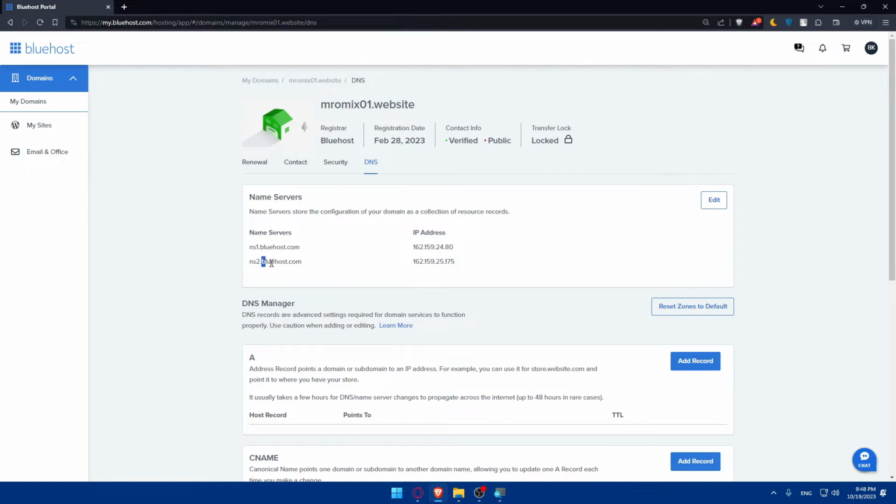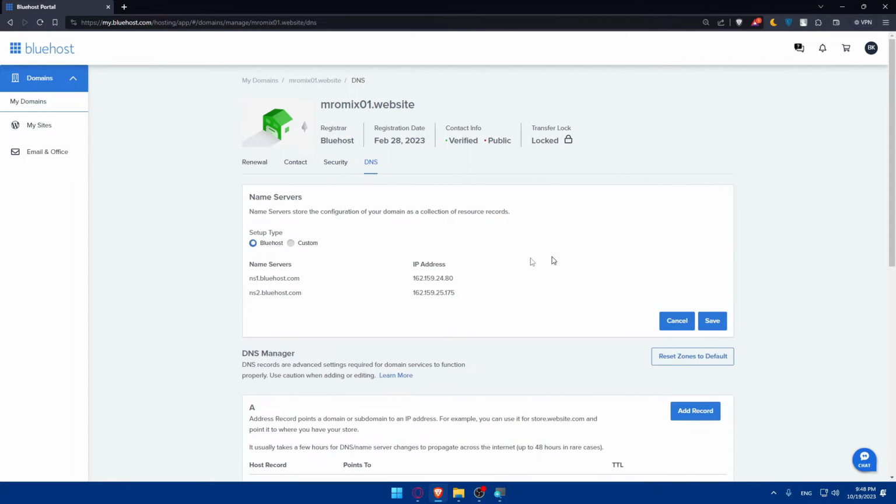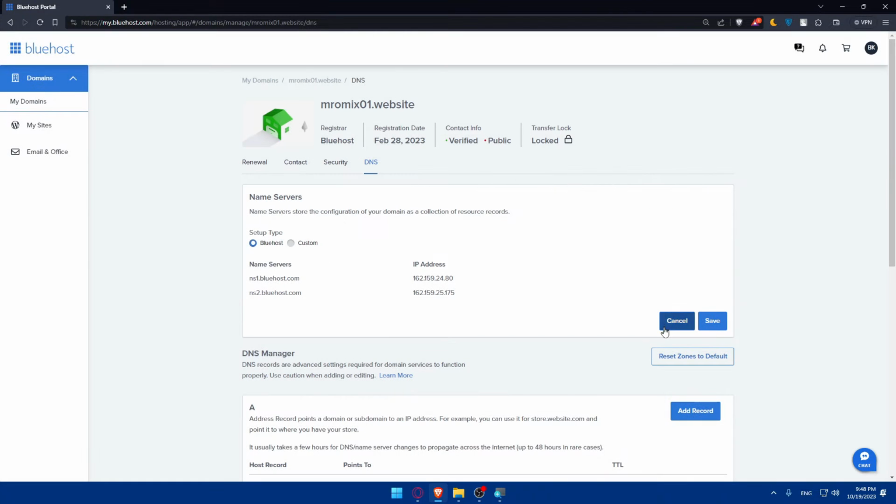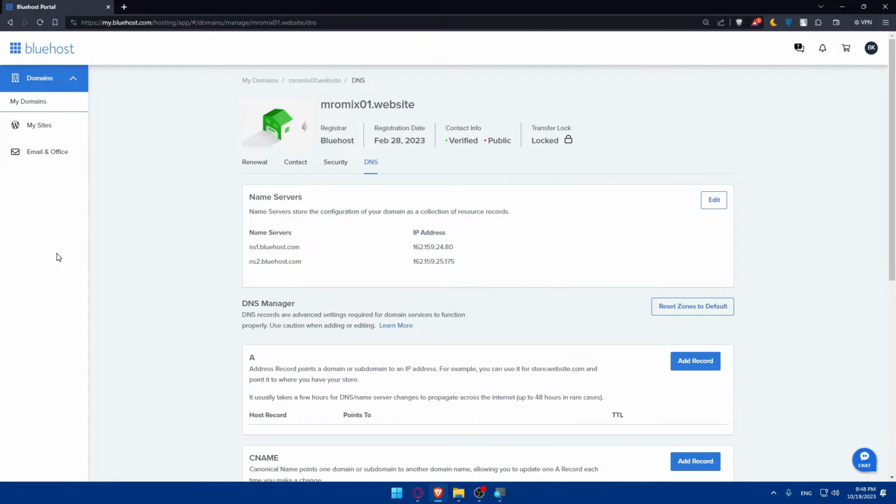So basically, instead of Bluehost, you'll have to put myshopify, in both entries. As you can see, click on edit, and instead of Bluehost, click on custom, and then click on confirm changes, and then you will have to go and change that. For me at the moment, I will not. But for you, make sure to do that and save the changes.